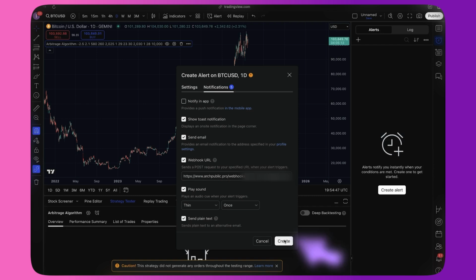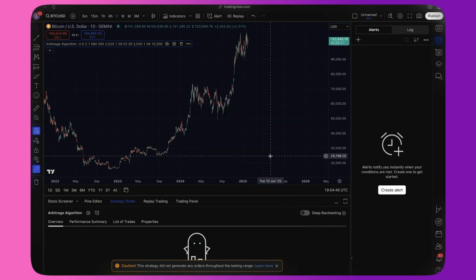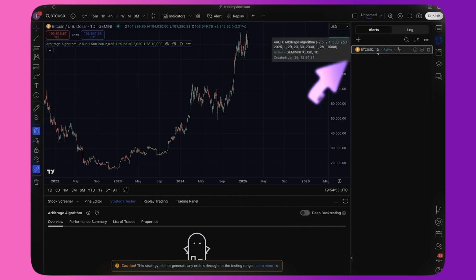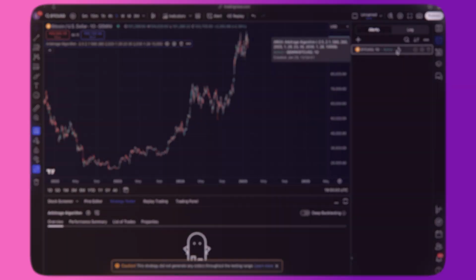I'm going to go ahead and press create. And in a moment now on this right-hand side, you will see the alert show up as active. So you can see that my alert for this specific recipe that we just set up is active now.